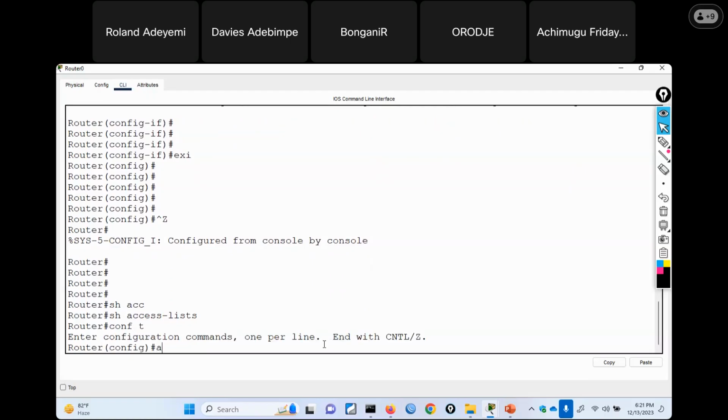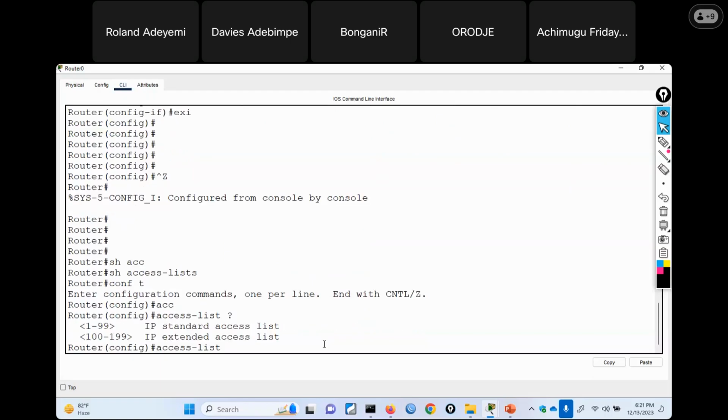How do we build an access list? We say access-list. If I put a question mark here, you can see the range. We spoke about this in the last class. If I say access-list 1, 2, 3, it simply means I'm creating a standard access list. If I put 100, it means I'm creating an extended access list. But for now, I want to create a standard access list, and I want to use the number 1. You can pick 2, you can pick 3, you can say 99. If I say 99, it's the same standard access list.